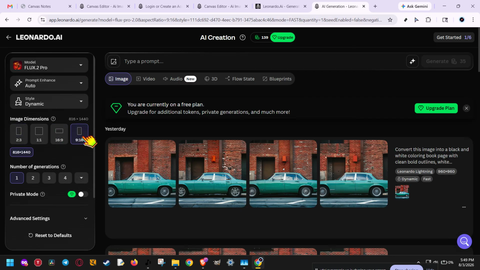After that, select how many generations you want. If you want more options to compare, generate multiple images at once. If you already know exactly what you want, a smaller number may be enough. Now find the text prompt bar.